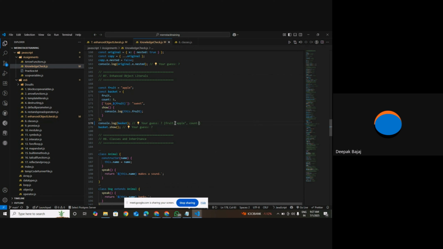Count 5 and type apple is equal to sweet. Okay. And this is a show. This is a function. I'm not clear about how the function will display, but it will display your fruit, meaning apple. Show represents only apple in small case.